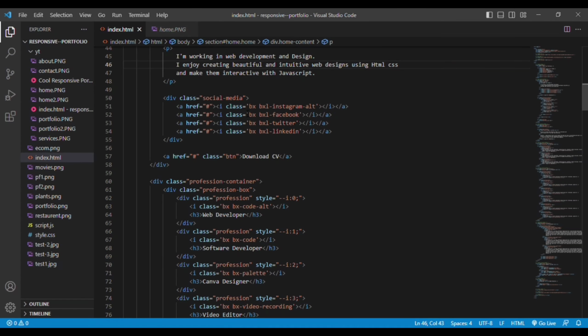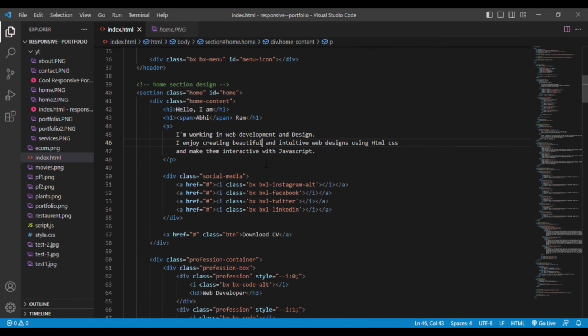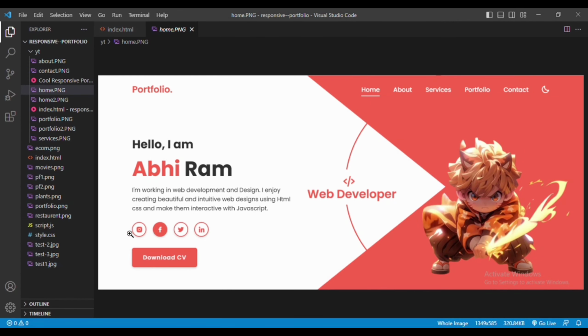We have Instagram, Facebook, Twitter and LinkedIn, which are linked. These all are box icons, and these icons are called into this website using the I tag, referred by the box icons link we have attached. So this is like an external link. We are calling those icons into our website by using this I tag, and by specifying the class names we can refer to the elements that we want. So we want Instagram, so we are using bx, bxl, instagram. You can see in the image here, you can see the Instagram, Facebook, Twitter as well as LinkedIn elements.